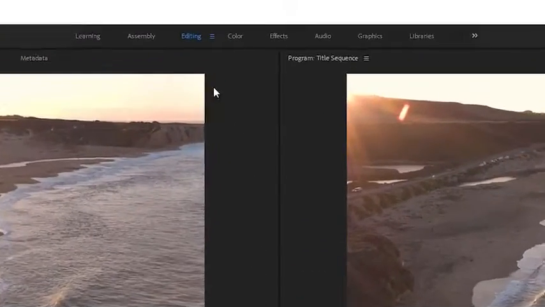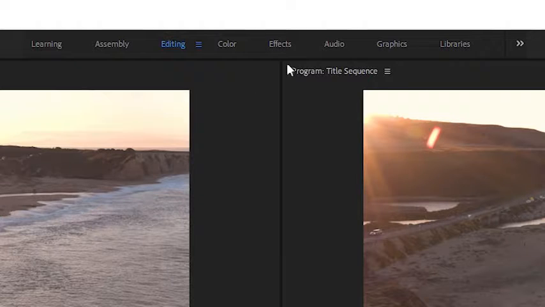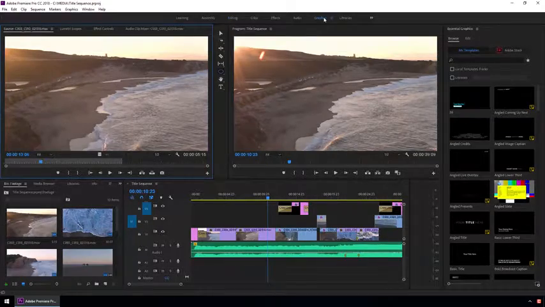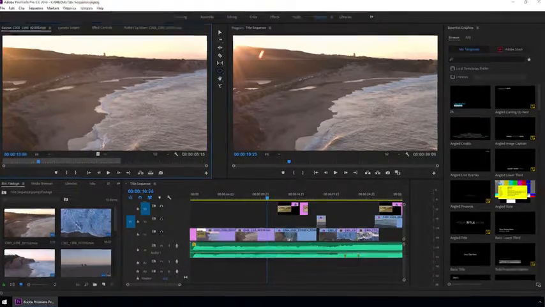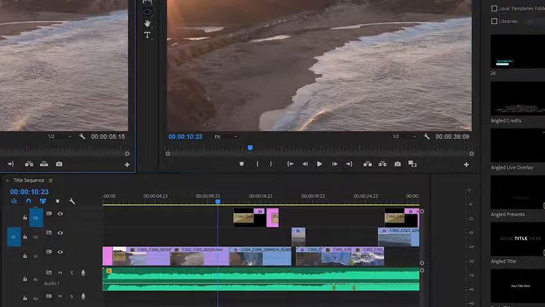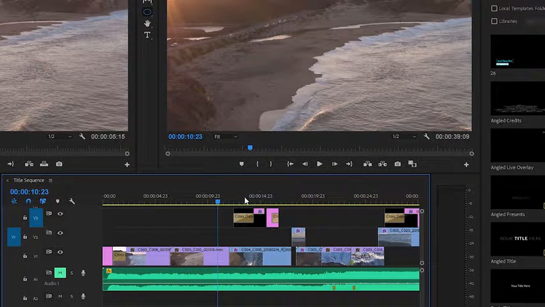Right now, I'm in the editing workspace. I'm going to switch to the graphics workspace to make it a little more convenient to create and edit titles. I have a sequence open that already contains 2 titles. I'm going to mute the music track as we're working on the visuals only for now.